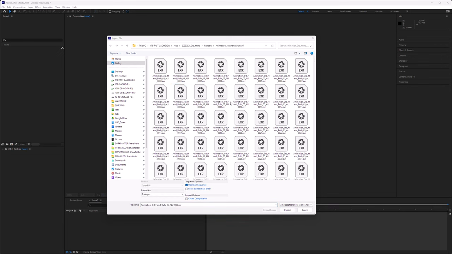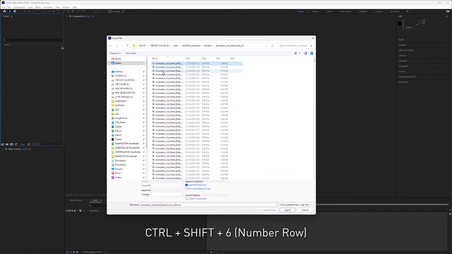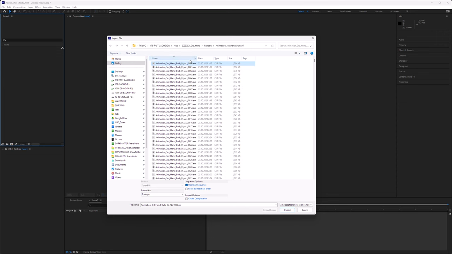To import image sequences, I really like the detailed view. Did you know that there's actually a shortcut on your keyboard? What you can do is Control Shift and hit 6 on the number row, not the numpad, and this brings you to detailed view. Now you can't see all of it here, but there's also a shortcut for that: you hit Control and Plus, and this extends the namespace so you can read it all. Isn't that nice? Also, what's noteworthy is that you can click every file within a sequence, and After Effects will load the sequence with the right range.